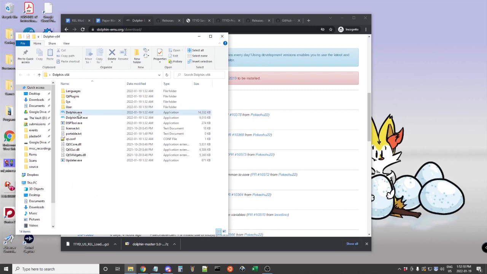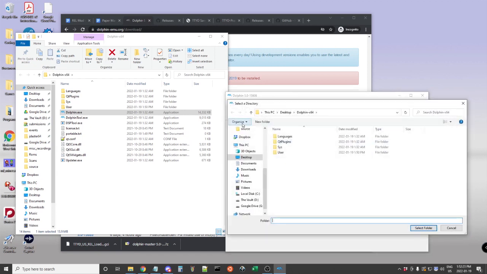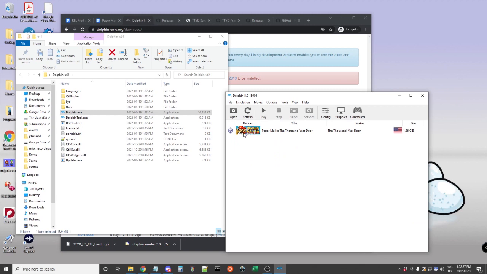So let's go ahead and get Dolphin started up here. We'll go ahead and set the desktop here to where it looks for ISOs, and here it's pulled up the English version of TTYD. I've already confirmed, as I showed earlier, that this is a good dump, so this should be compatible with the mod for sure.